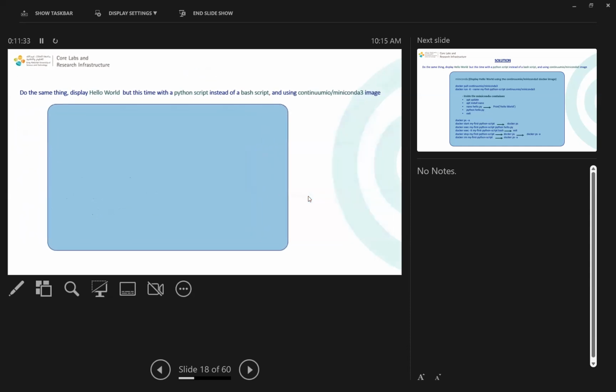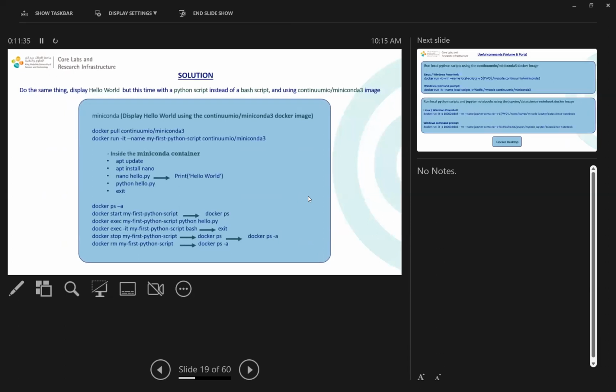I don't have the time to go through it live, but this is the solution. You do docker pull, docker run, and name it my first Python script. You do the same thing using nano to create your hello Python script, and then docker start when you exit, docker exec, and finally remove the container and the images.